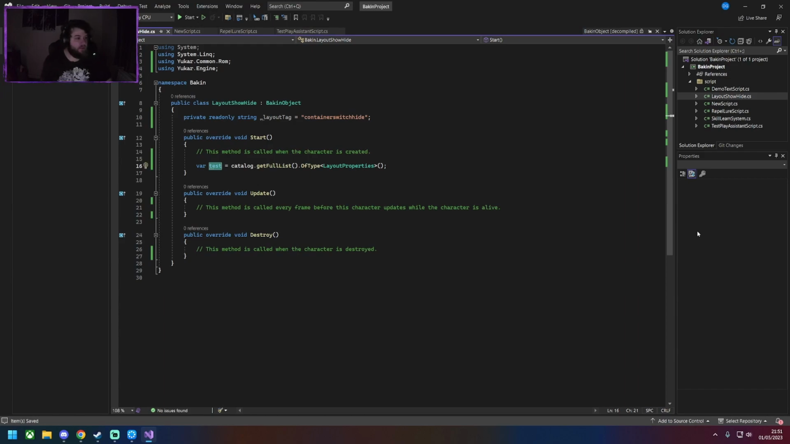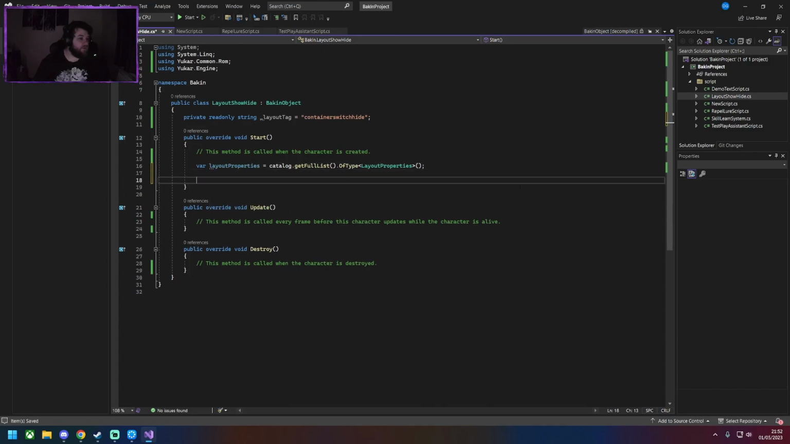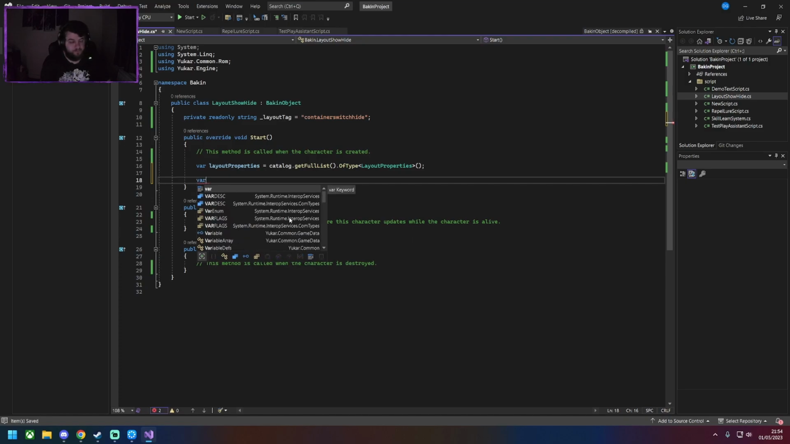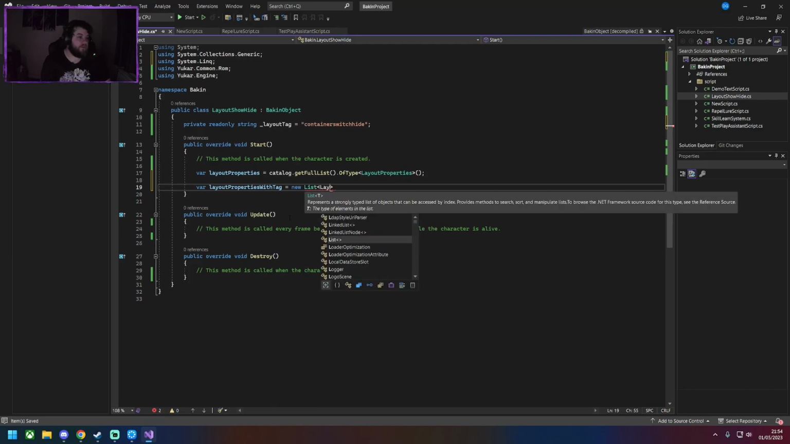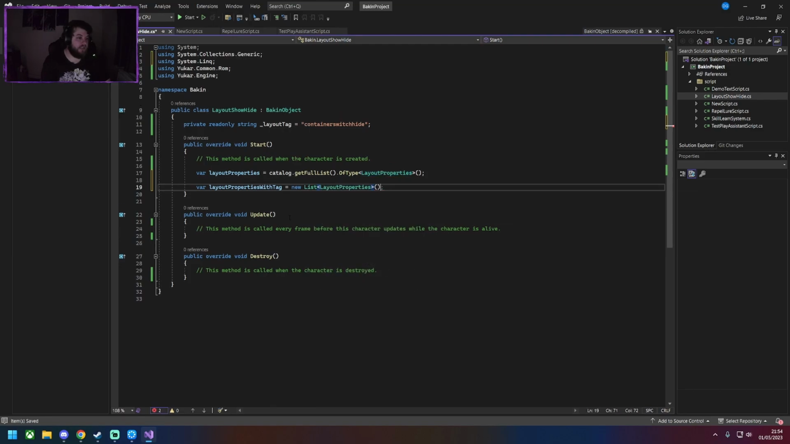I'm going to rename our variable here to be layout properties. We want to look through the layout properties that we've got, and we want to find all the layout properties that have this tag that we've added in Bakin. So I'm going to create a new variable. I'm going to call it layout properties with tag, and I'm going to set this to be a new list of layout properties, and that's it. It's an empty list of layout properties now.